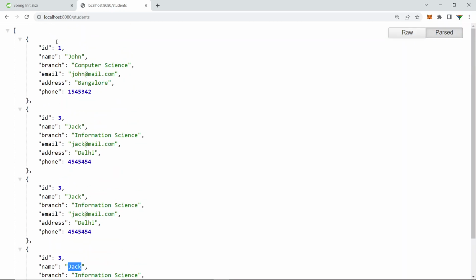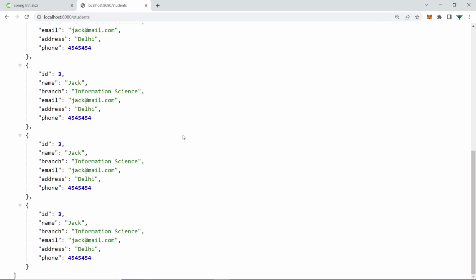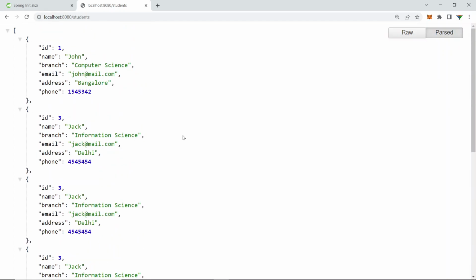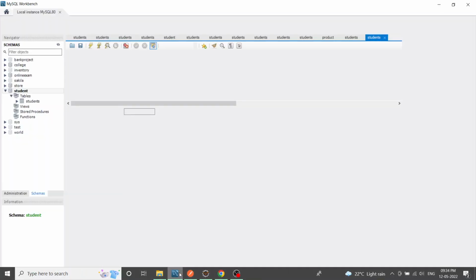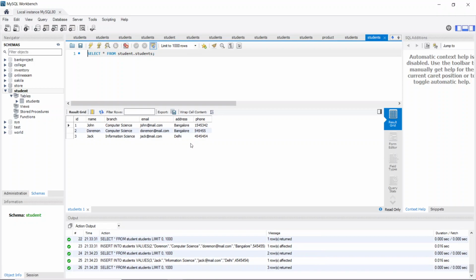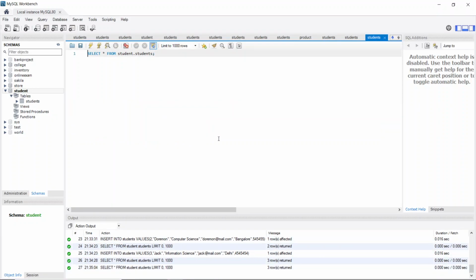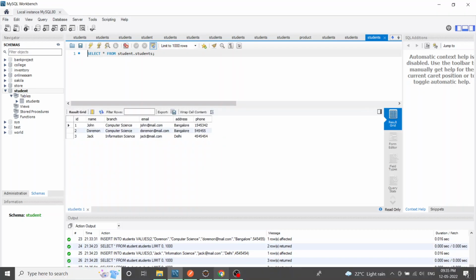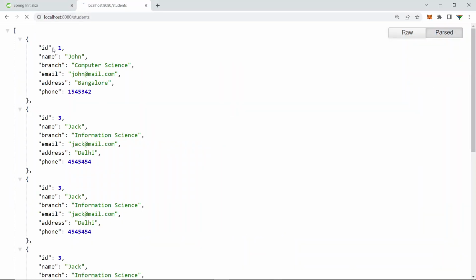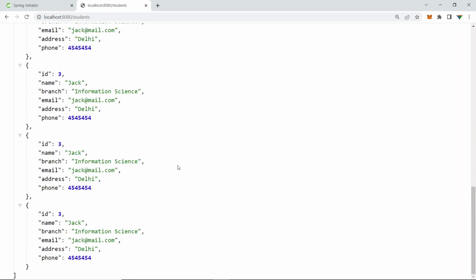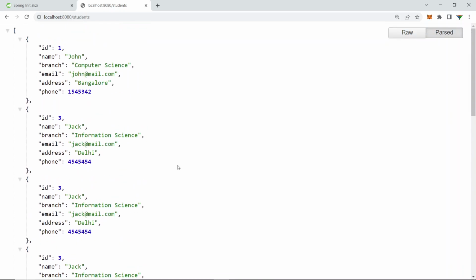Okay, so now as you can see, you are getting Jack twice, and let's refresh this again. Okay, Jack, you are getting. Where is Doraemon? John, Jack. Okay, where is Doraemon? Doraemon data is not coming. And one more thing, if you observe over here, when I refresh, the same data is repeating. Correct? Same data is repeating. So why?